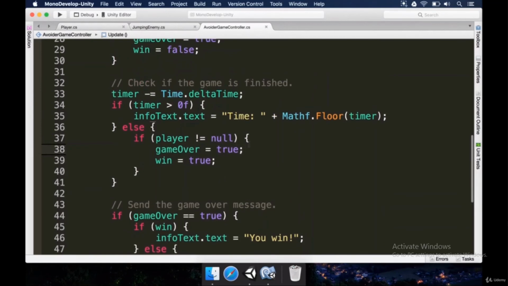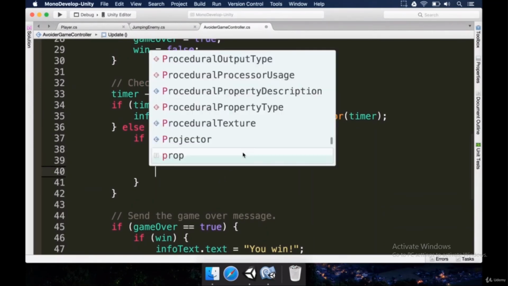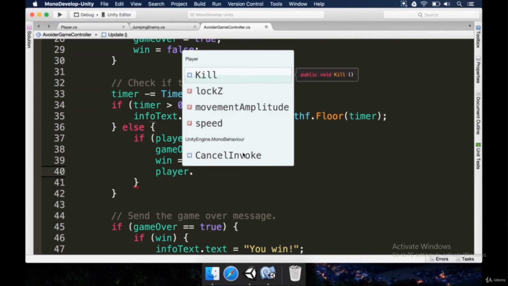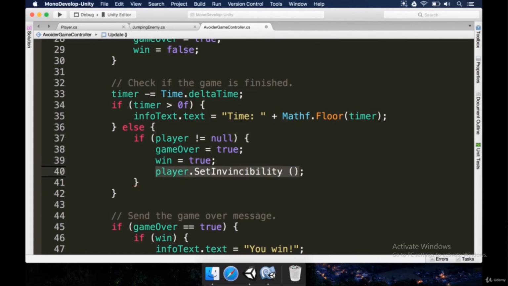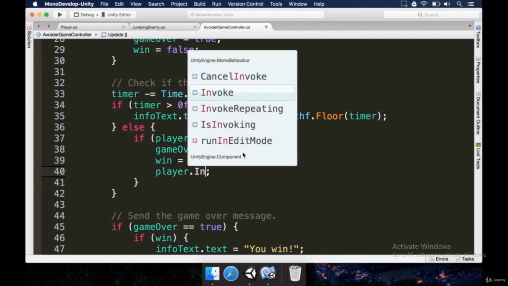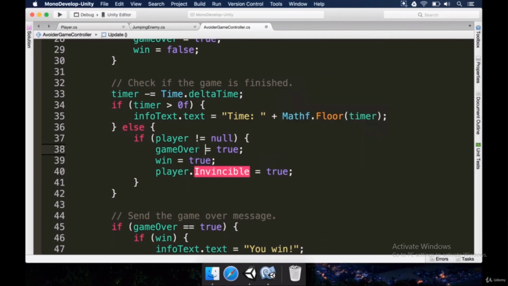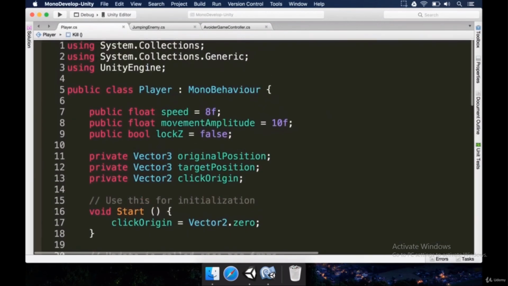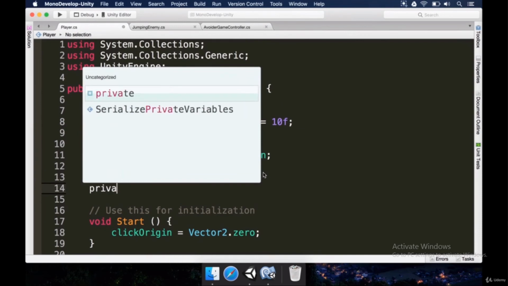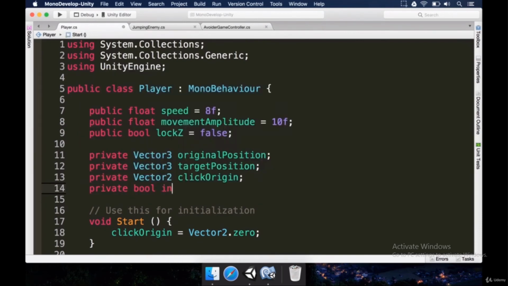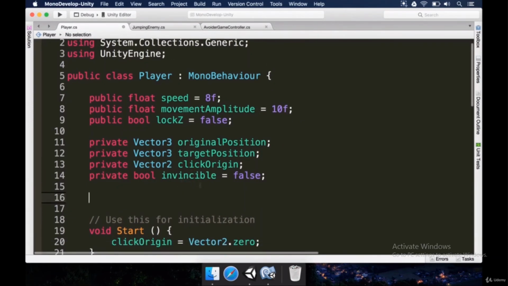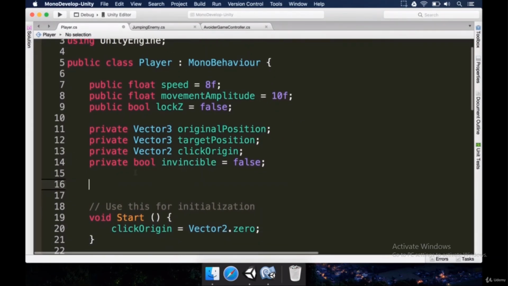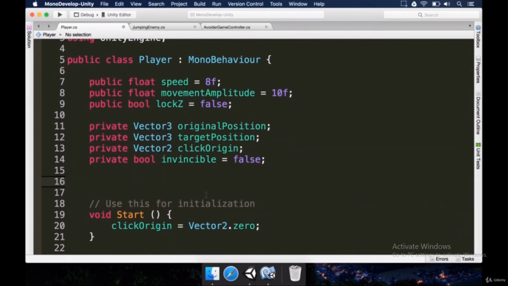Okay, so here where we set win equals true, we're going to type player dot, then we can type set invincibility. Okay, or we can type this: player.invincible equals true. And now in the player, we're going to do two things. We're going to make a private variable, private bool invincible. It starts as false, and we're going to make a property so we can set that invincible variable. We could also make things simple and make a public variable, but this is going to be tidier.